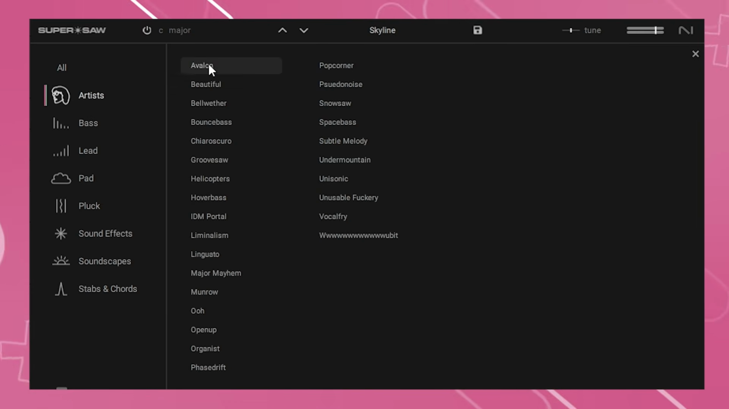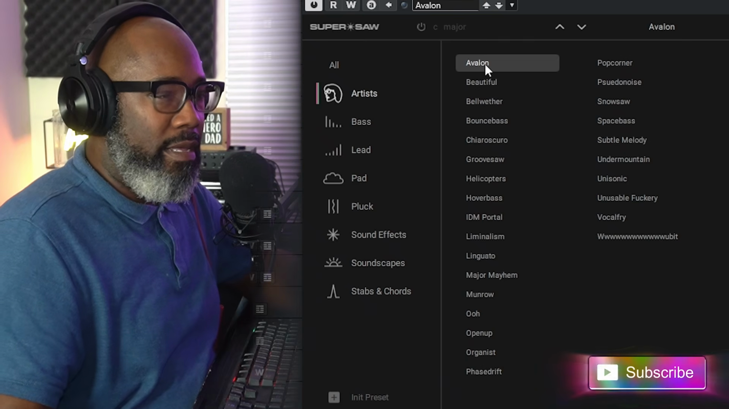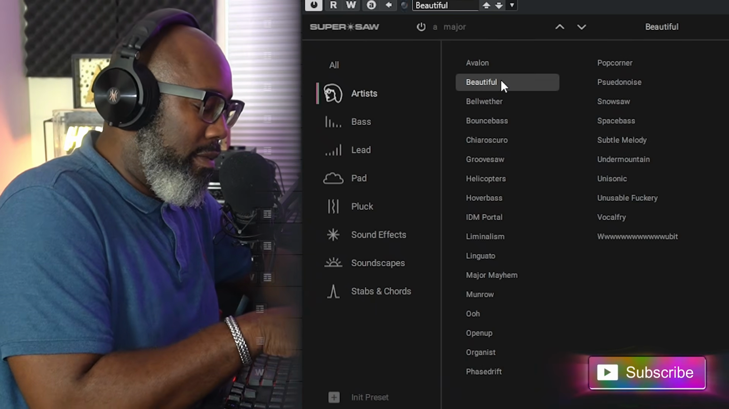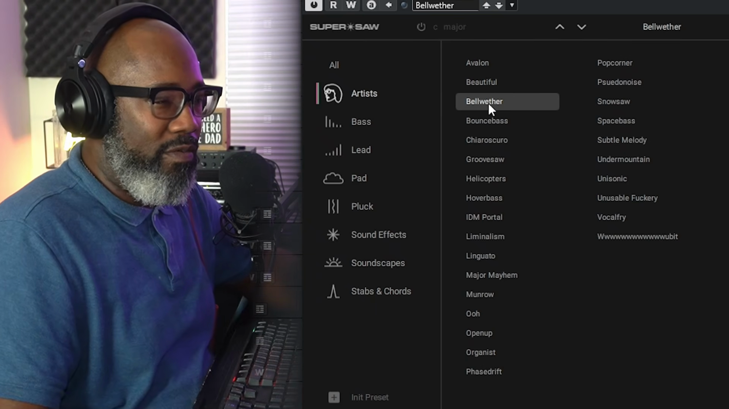And for example, that's the Avalon. Beautiful.